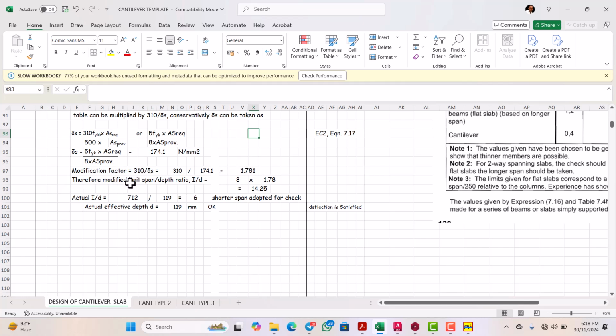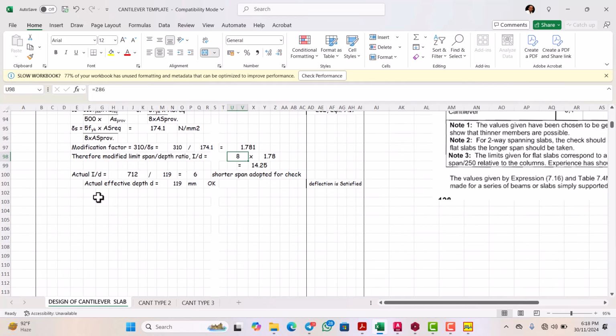Therefore, the modified limit span effective depth ratio is equal to 8 times this one, which gives us 14.25. So the actual span depth ratio now becomes this divided by this, which gives us 6, shorter than the span depth limit for the check. So the actual depth ratio is okay, so what we have done is okay.